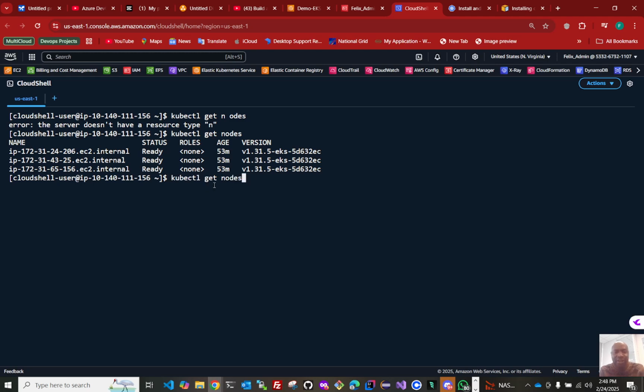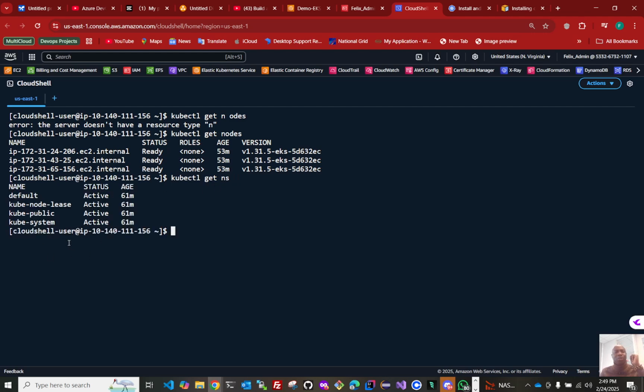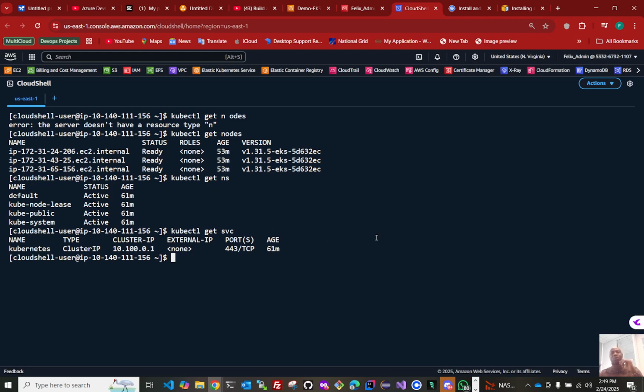You can do kubectl get namespace. You're going to see all the namespaces that are available to you. You can also check kubectl get service, and you can see we have only one service, which is the Kubernetes cluster service. So we have been able to successfully connect to our nodes from the terminal, and you'll be able to manage your cluster from your terminal very easily. This is what I plan to show us in this video.